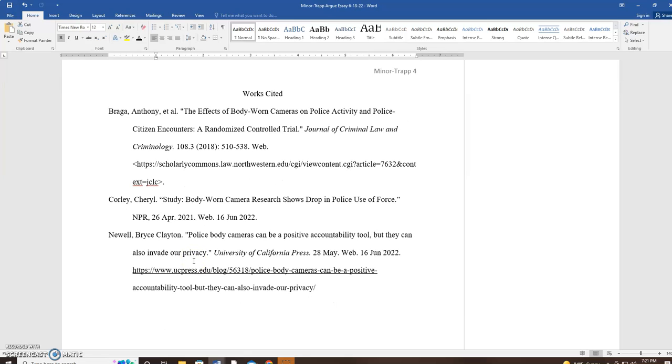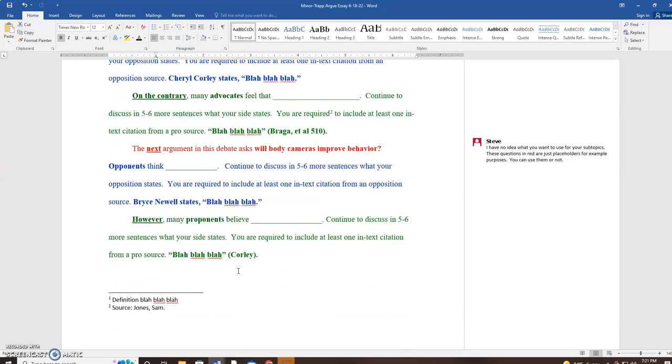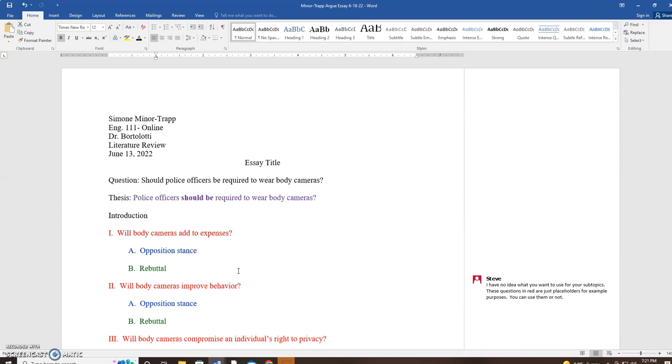Notice I've put your sources in alphabetical order on your works cited page. Minimum, you have to have at least 4 sources. So you've got at least one more source to find, and for sure you're going to have to find at least one opposition source. Okay? Let me know if you have any questions.